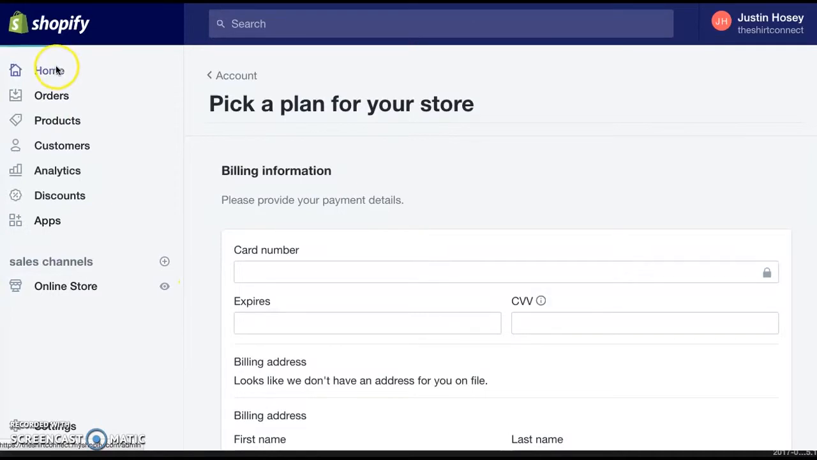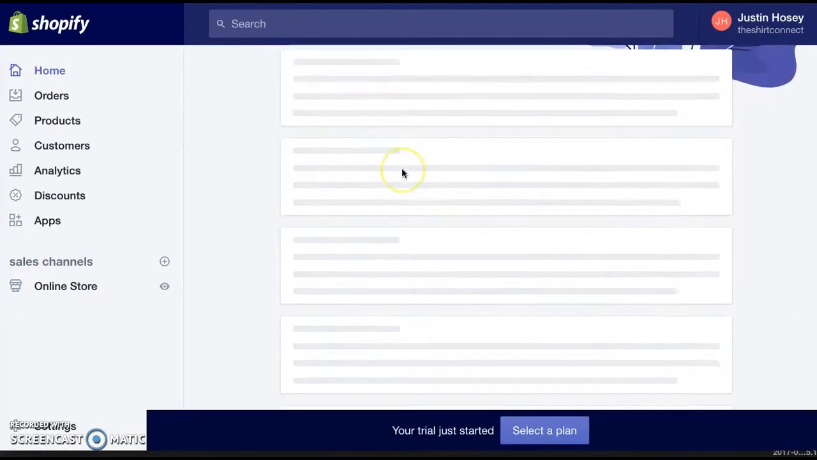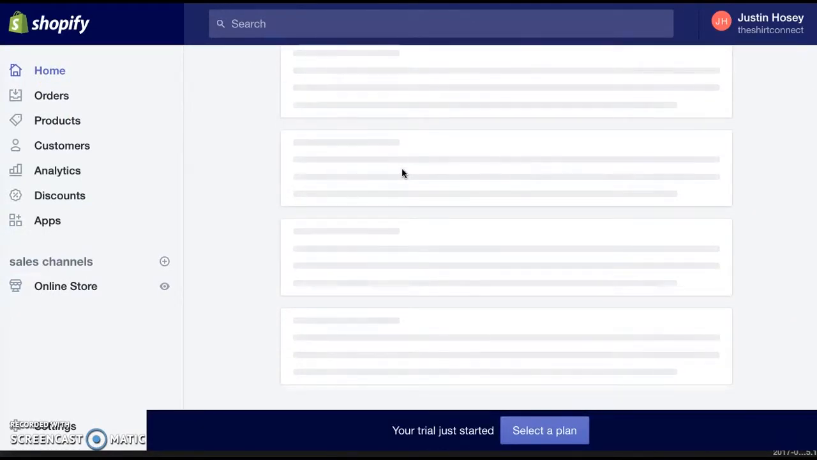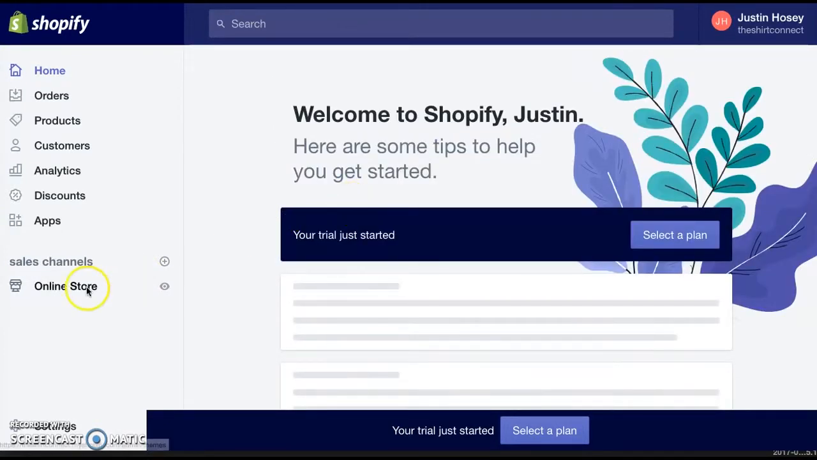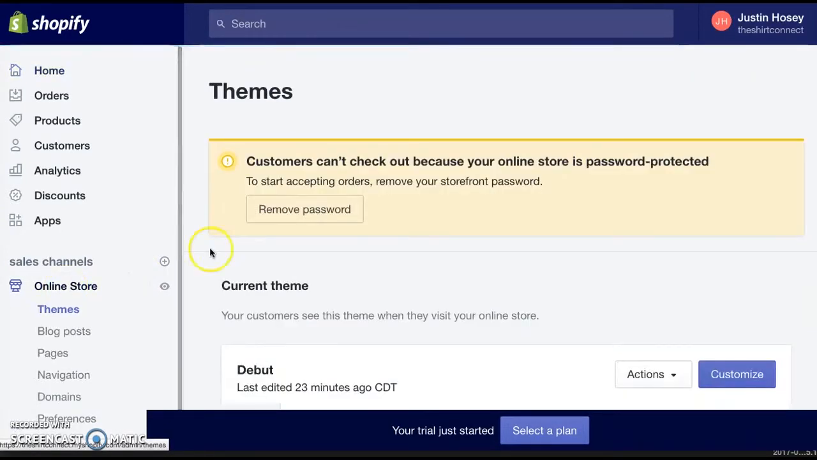Once you put your card in, your page will be able to take the password off. Once you take the password off, that means your store is live. Once you do that, you can start selling. Right now, the password's on there because I haven't put a credit card in. So this is for training purposes. So once you do that, you can remove the password and your store will be live.